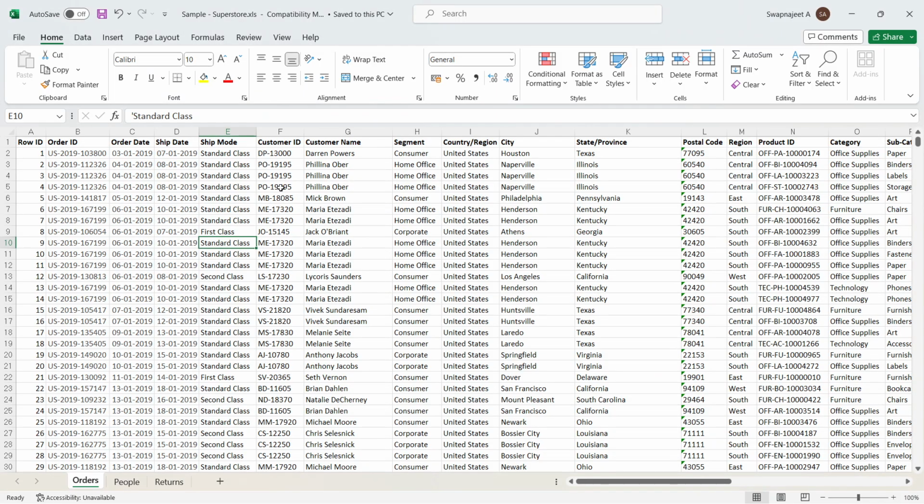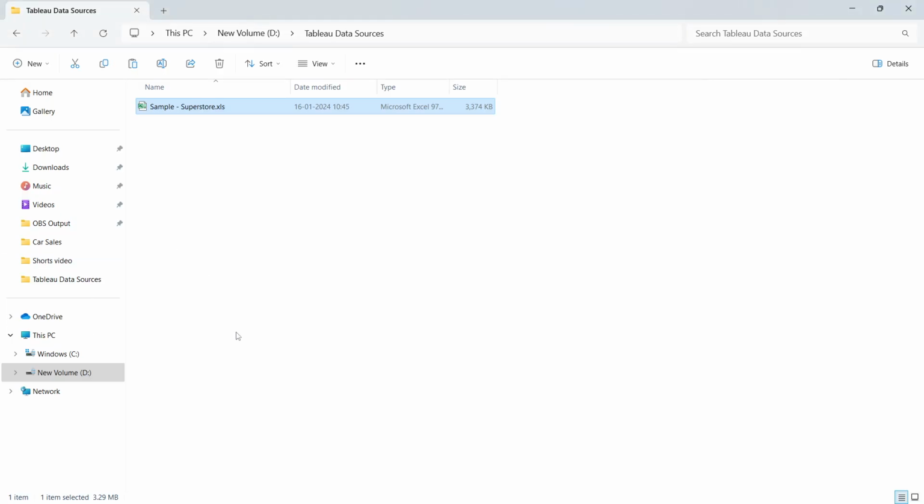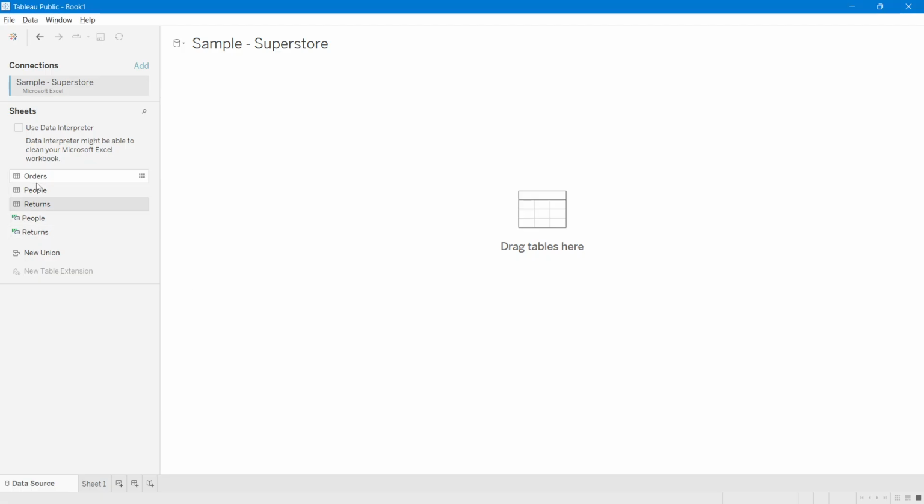Okay, so let's open this particular file. You can see this is the file which we have. This is the orders sheet, then you have a people's sheet and you have a returns sheet. All three sheets will be shown in Tableau Public: orders, people's, and returns.